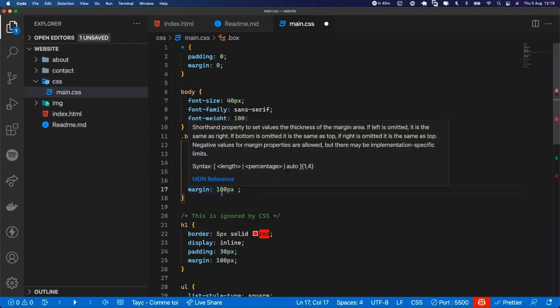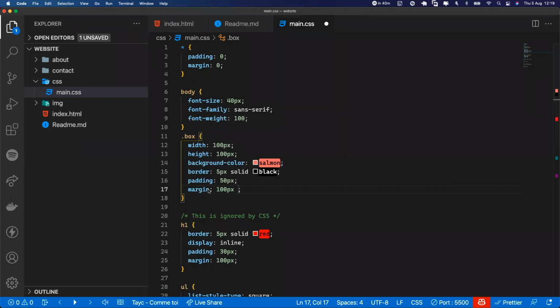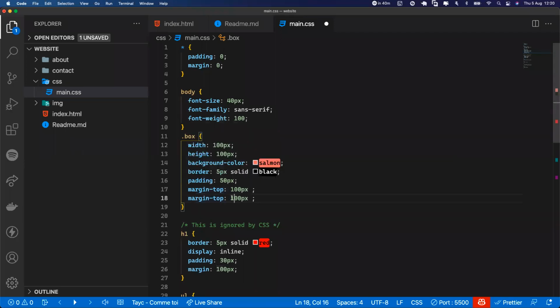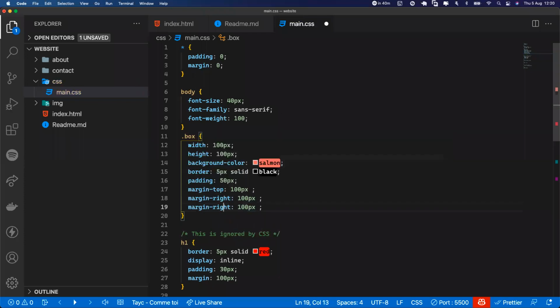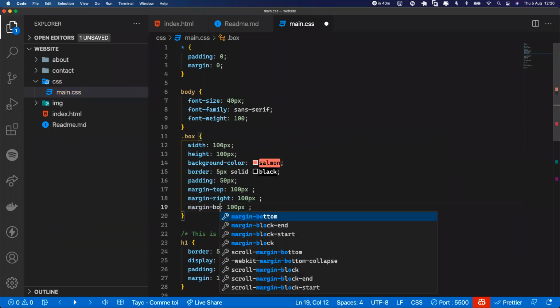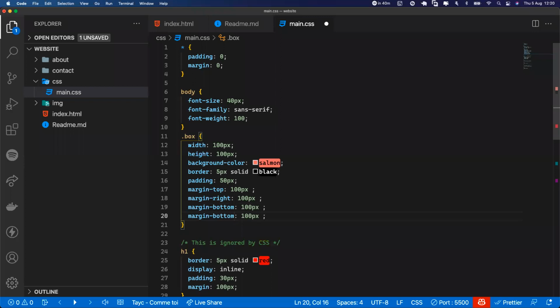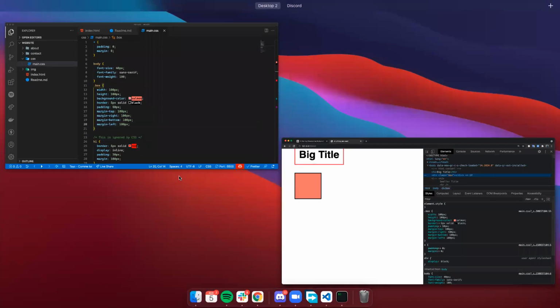So for margin, this is basically a shorthand. Usually we would have something like margin top, margin right, then margin bottom, and then margin left. This is clockwise, from top to right to bottom to left, and this will still be the same thing, okay?